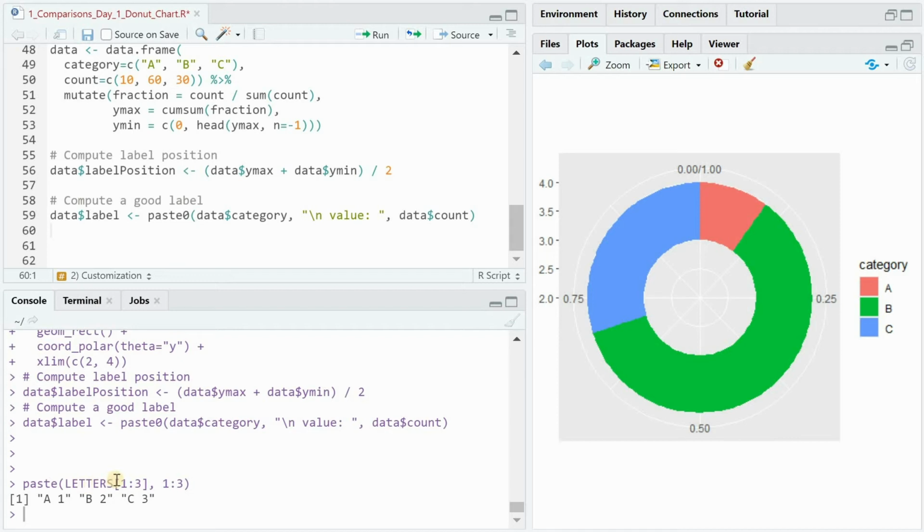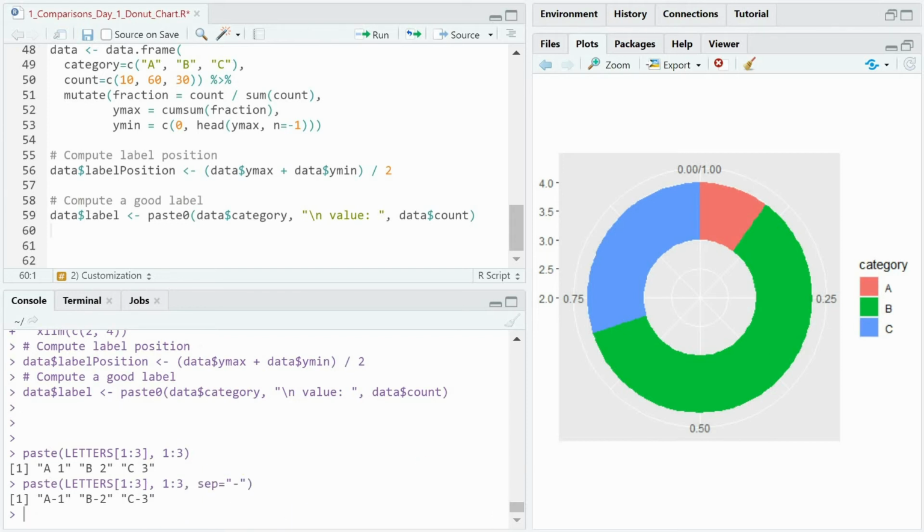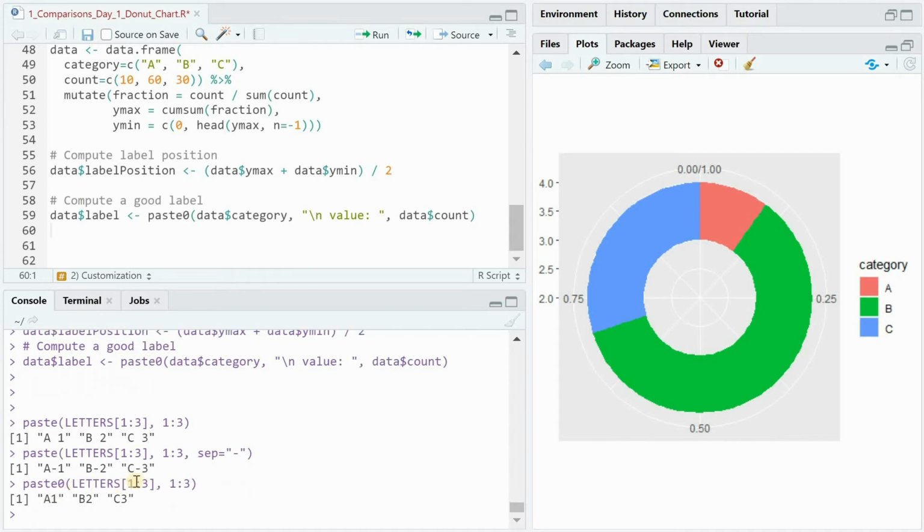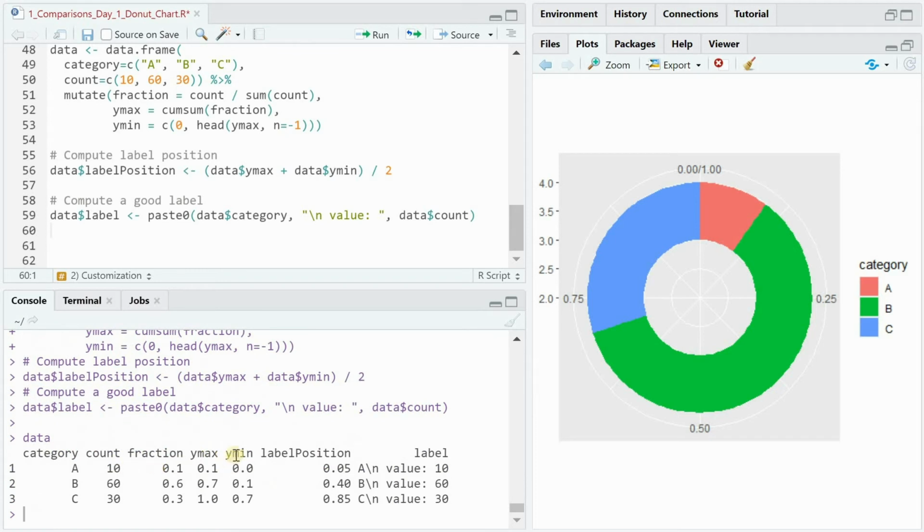So if we want to plot the capital letters 1, 2, 3, A, B, and Z with the numbers 1, 2, 3, we get the space in between. We could specify the separation with the sep argument, and then it would look something like this. And what paste0 does is, by default, it has no space in between what you're going to paste together.